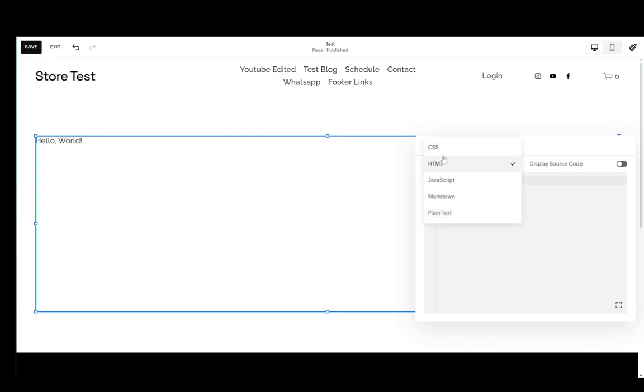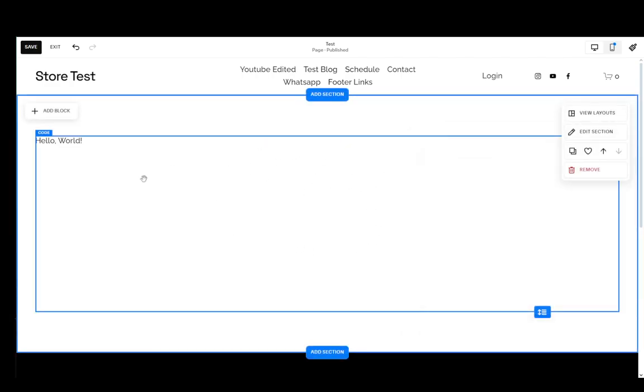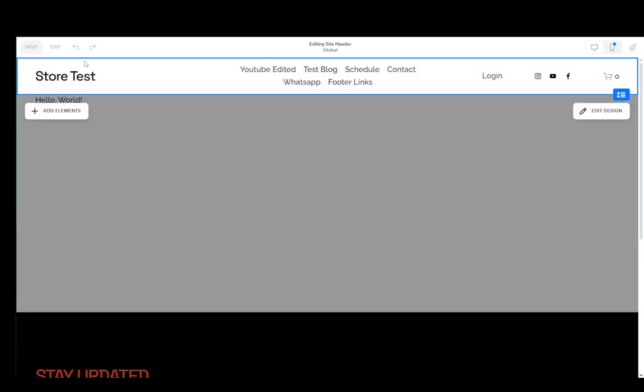Now, as for the mode, you can select HTML. You can also code in CSS, JavaScript, Markdown, and plain text. Keep it in HTML and then copy the contents of your HTML file over here. Now, let's say we've done that. We have our HTML file that we want.